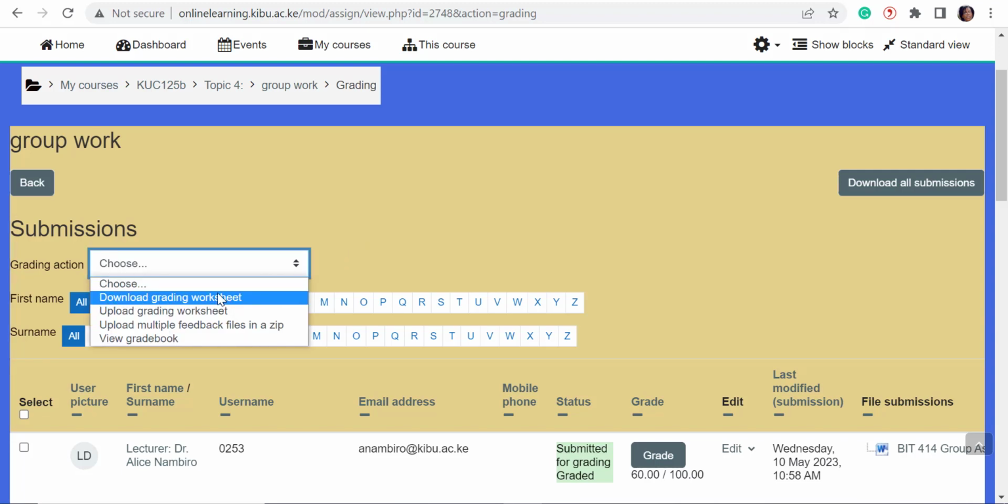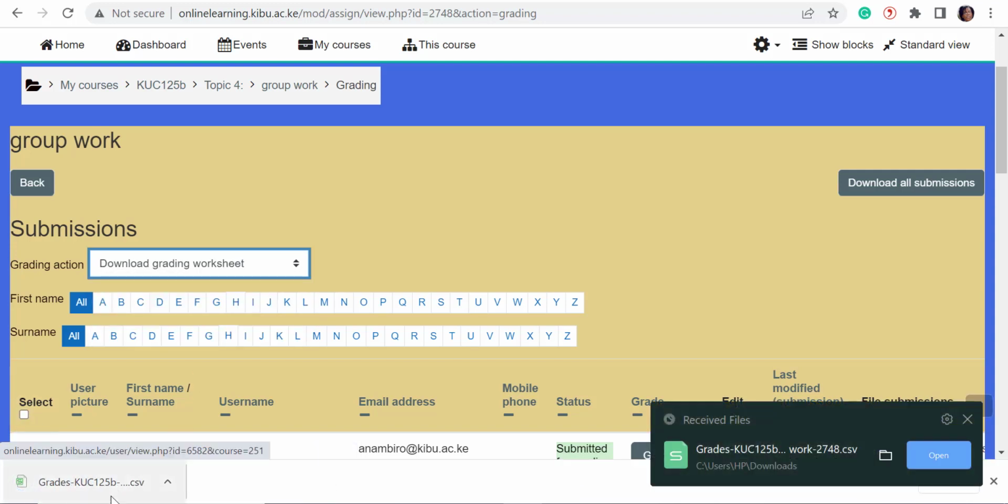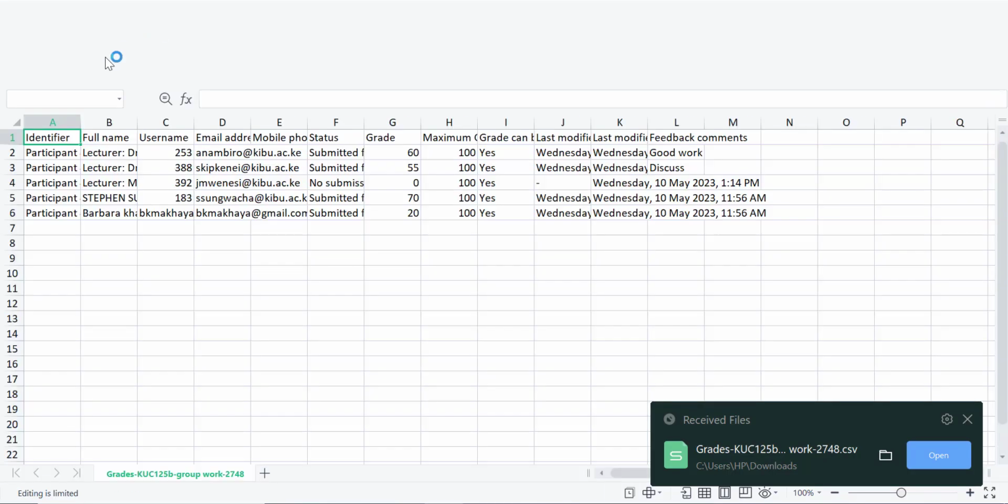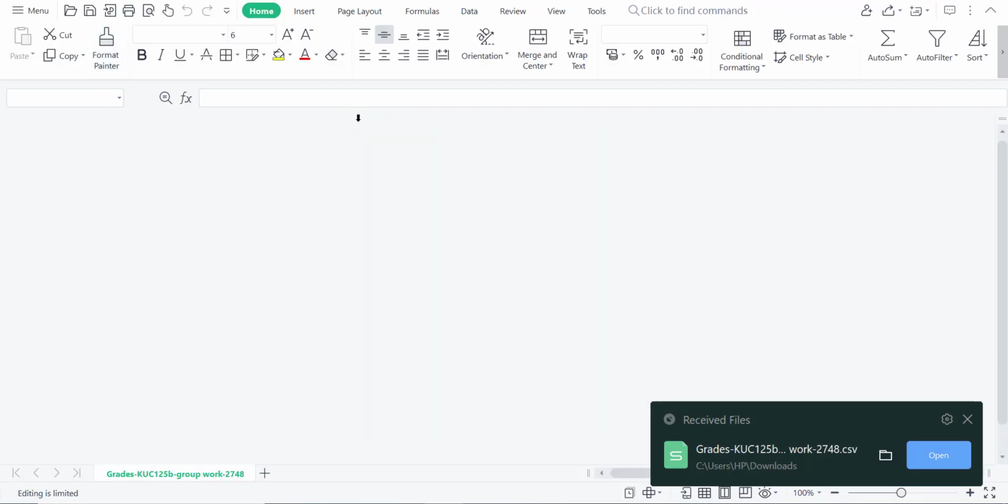To use this method, the first thing is I need to download the worksheet. See, download grading worksheet. And to be able to access this menu, you must have enabled the offline grading using the worksheet within the assignment settings. You can refer to the initial parts of this video to see that. Once I download the worksheet, it is going to download in the form of a CSV.